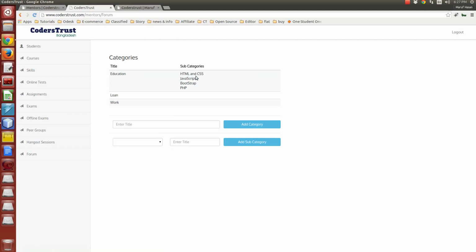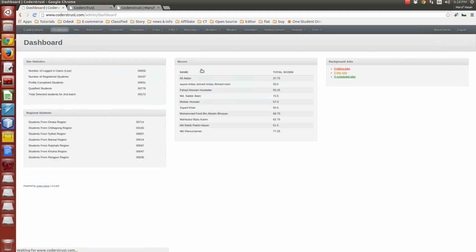So a mentor can add or modify categories and subcategories of the forum from this option. And this is the total functionality of the mentors panel. And this is our admin panel. So from the dashboard we can see some statistics of our whole CodersTrust site: number of logged in users, number of registered users, qualified students, and other information.